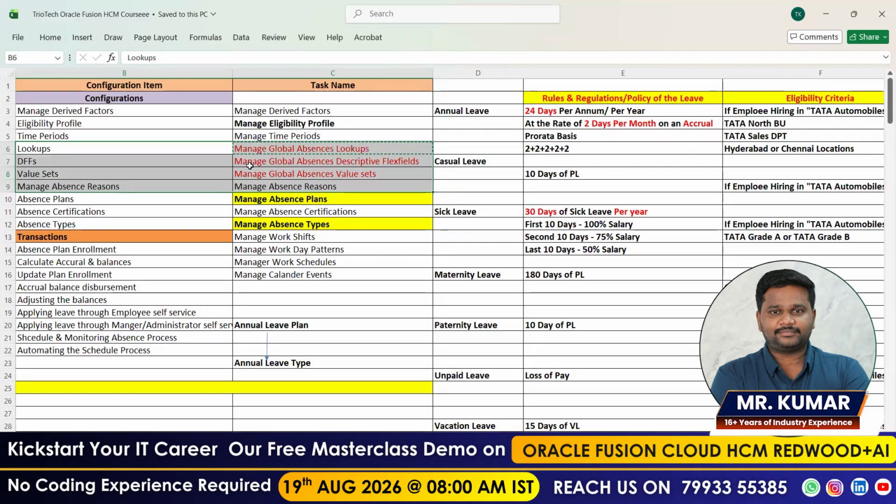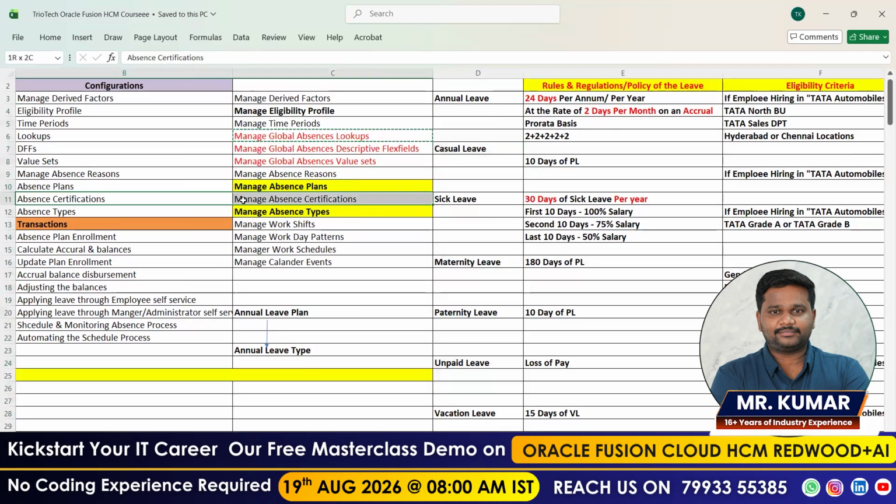Next, after this, we can start configuring the system. As I told you, first of all, we have to create absence plans for every leave in the system, team. Annual leave is there, annual leave plan. Casual leave plan, sick leave plan, maternity leave plan, paternity leave plan, unpaid leave plan. For every leave, first we have to create the plan in the system, team, right?